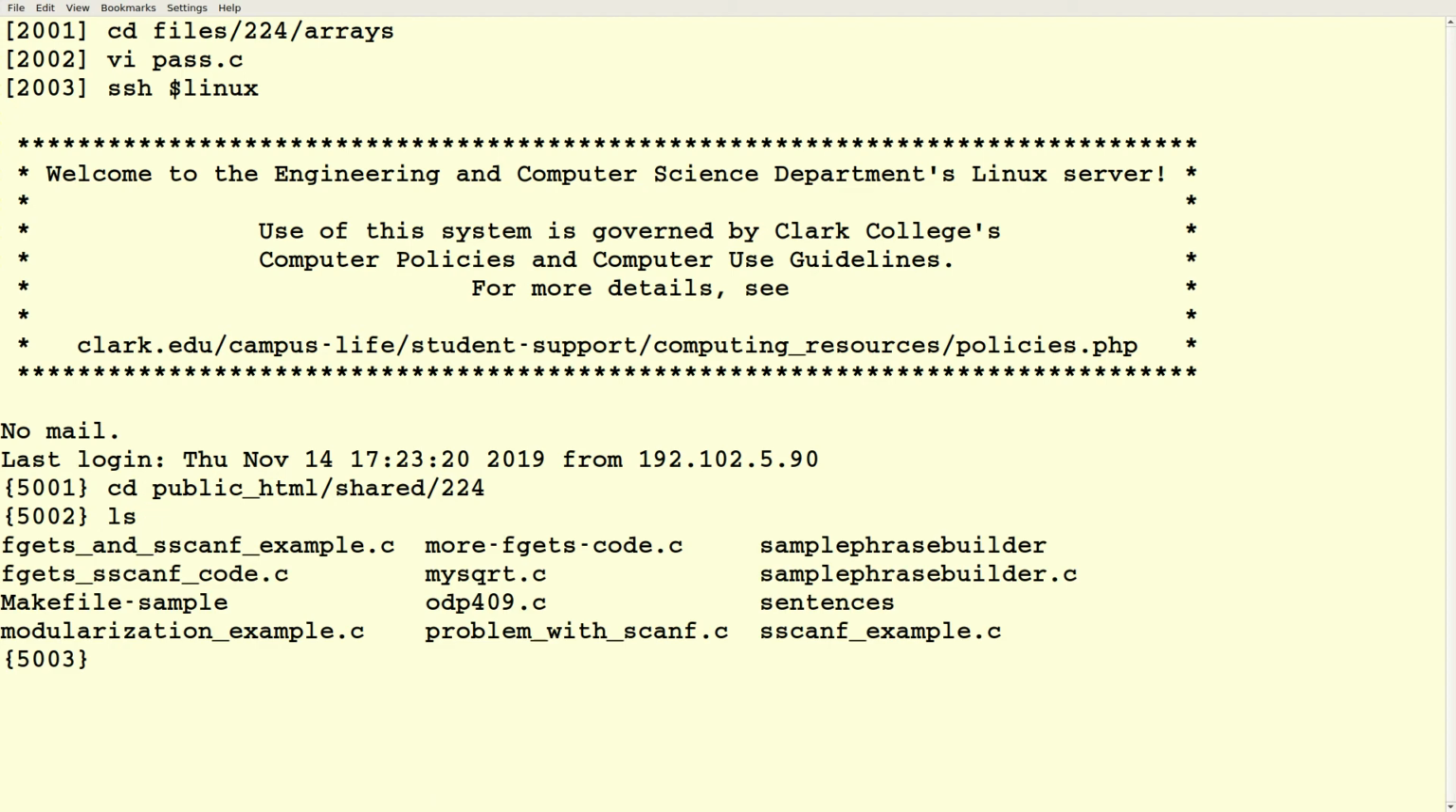So I posted some code from the other day into the shared area that you can get to on Canvas. And if you don't have Canvas access, you should be able to do ~nix / public HTML / shared / 224. And that should be accessible. If not, let me know. But if you're on Canvas, it's in there also.